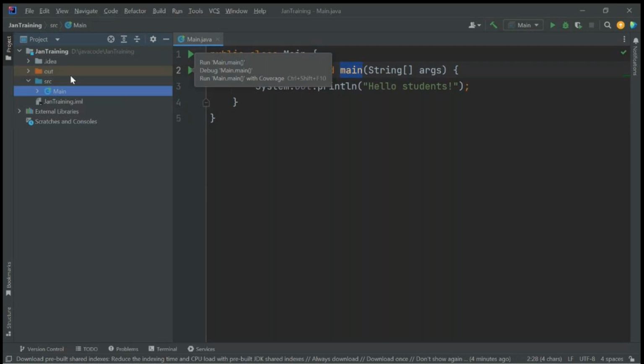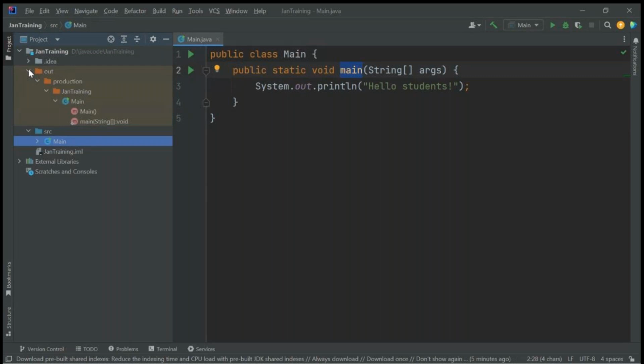When you create a project, you would have selected some path, like C colon or D colon. In whichever folder you have selected, a new path would have been created. Under SRC, you can see a file called Main. Similarly, you can see something under the out folder also. Out is nothing but the generated code.